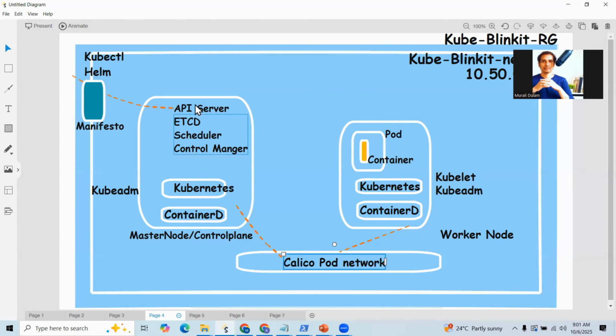Let us try to identify these master node layers. Whenever a user tries to execute any instruction, it will be sent to the API server, and from there to etcd, scheduler, and control manager. Let us see all these layers within the server also.